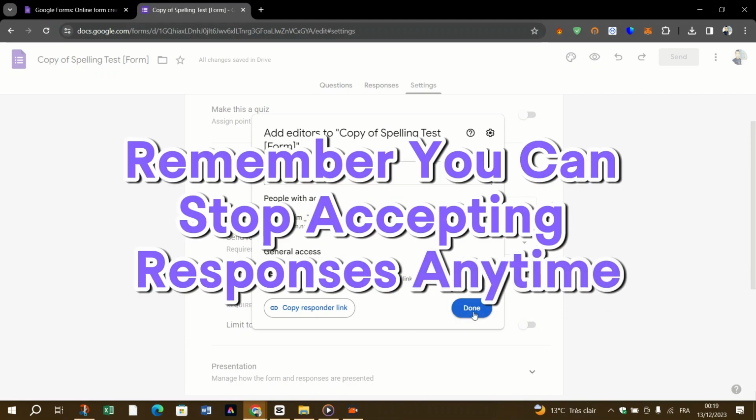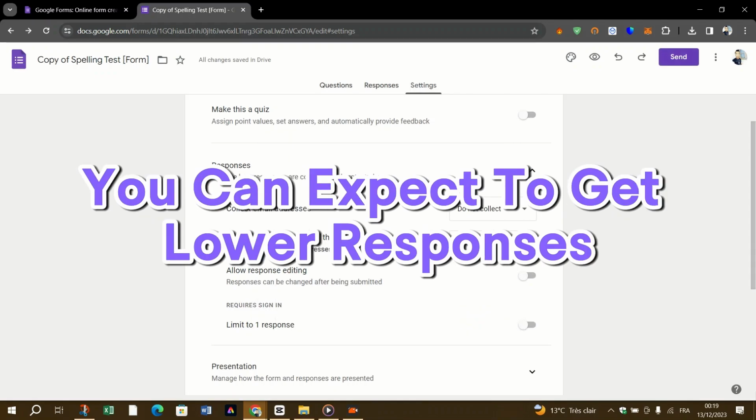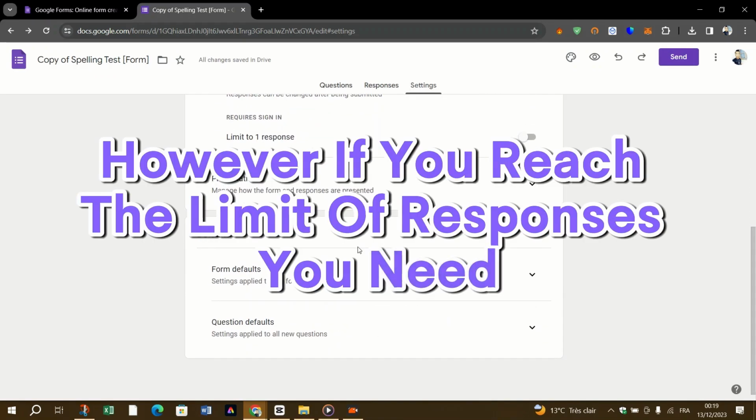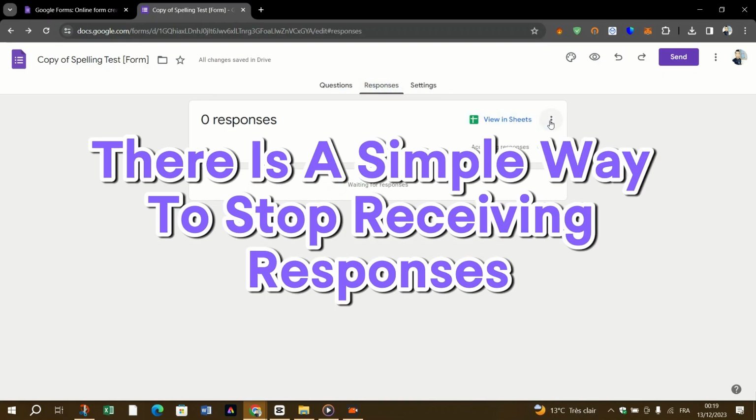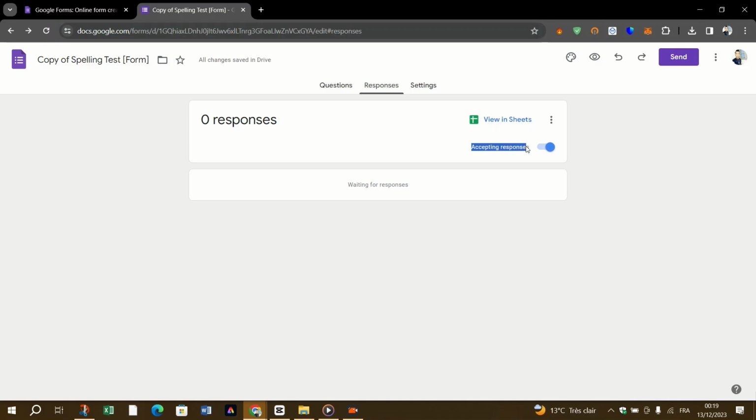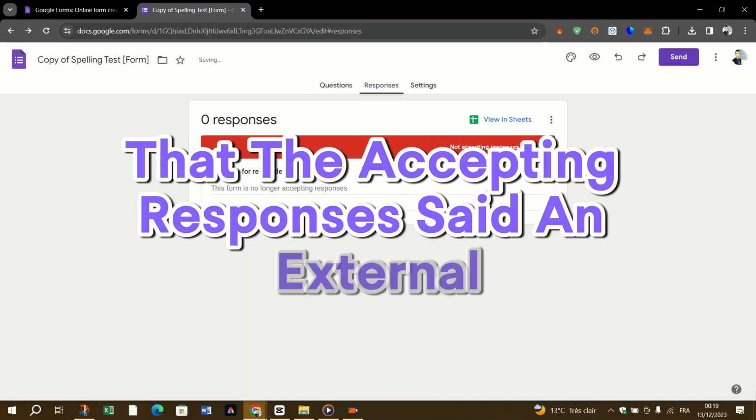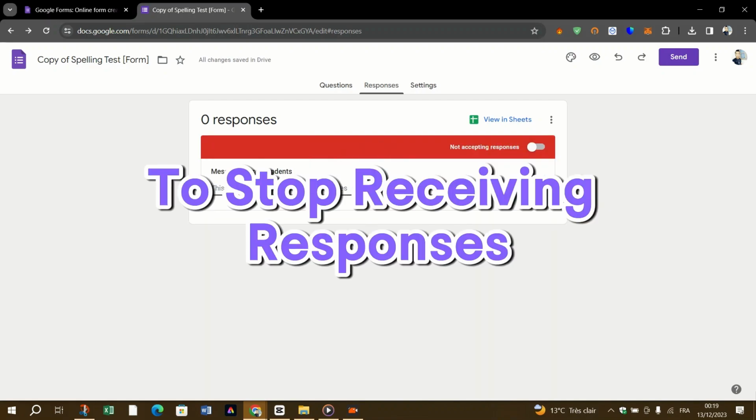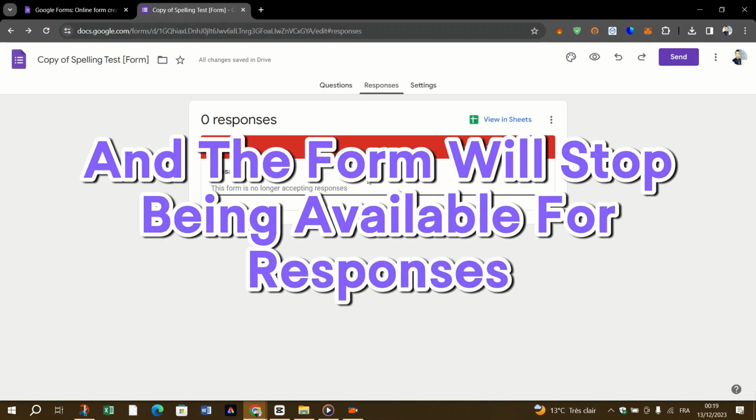Remember, you can stop accepting responses anytime. When you make a form public, you can expect to get a lot of responses. However, if you reach the limit of responses you need, there is a simple way to stop receiving responses immediately. Go to the Responses tab in your Google Form. Here, you will see that the Accepting Responses setting is turned on. To stop receiving responses, turn it off and the form will stop being available for responses.